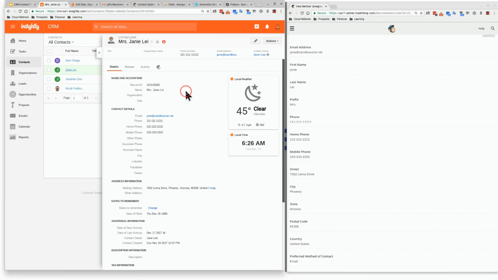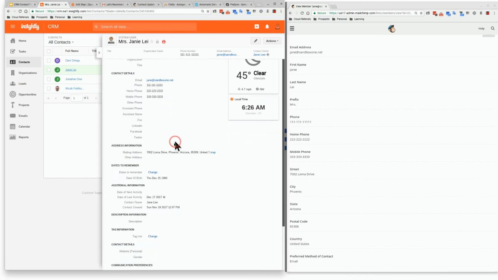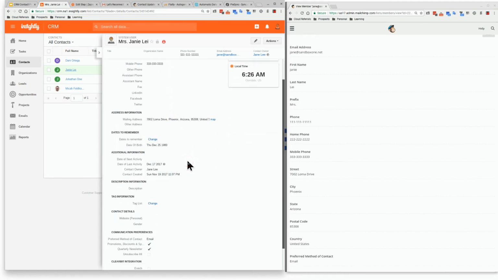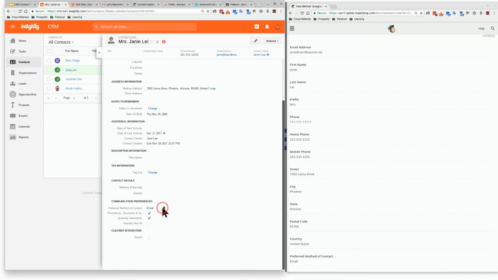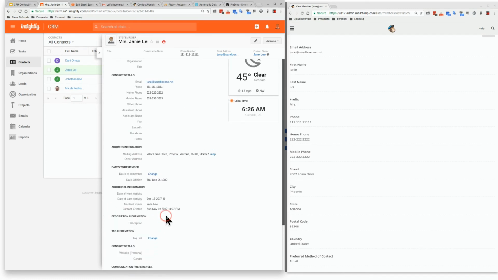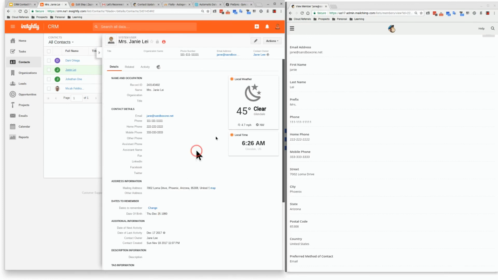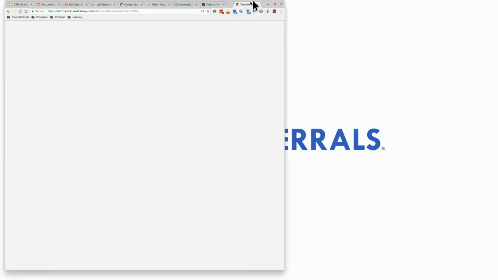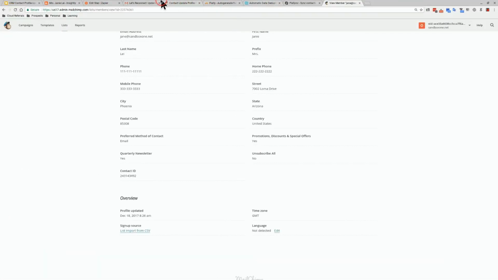So as you can see, the name just changed. Yep, the phone went across, the home phone, the mobile phone, new address, and the checkbox and the communication preferences field was complete. So it worked. Very good. We can test some more sample data as well, but this should be good enough for the demonstration.